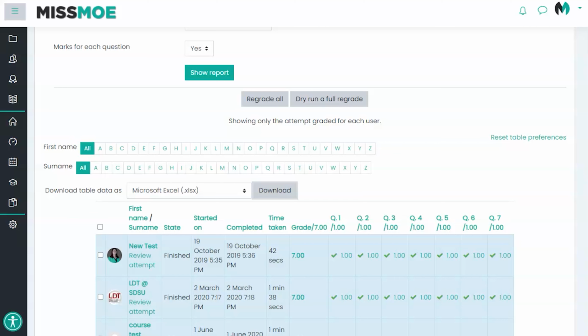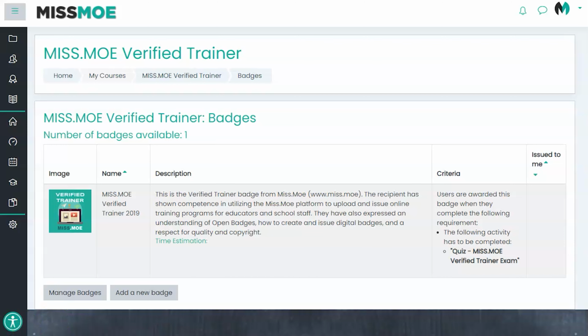Finally, if I just want to see how many badges have been earned in my course, and I don't need to see my learners' scores, then I can just click on the Badges icon on the left-hand side of my course page, right over here. From here, I am then going to click on Manage Badges.